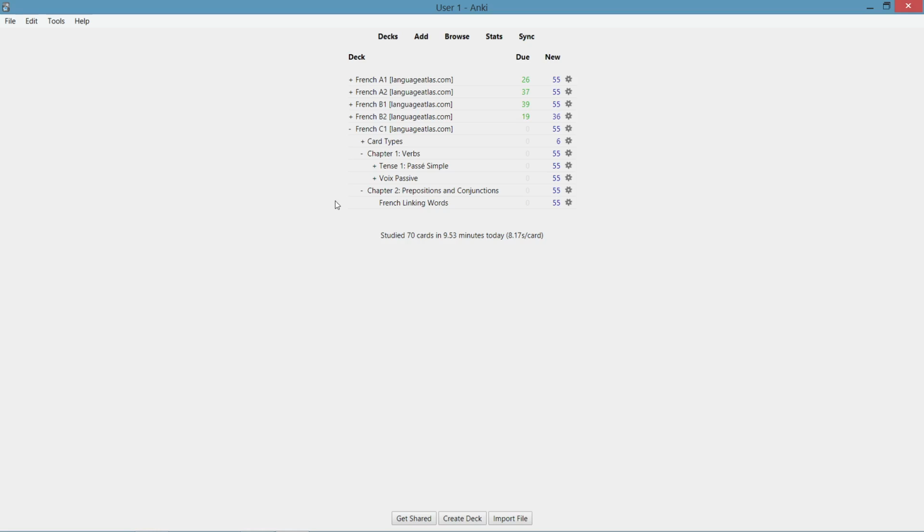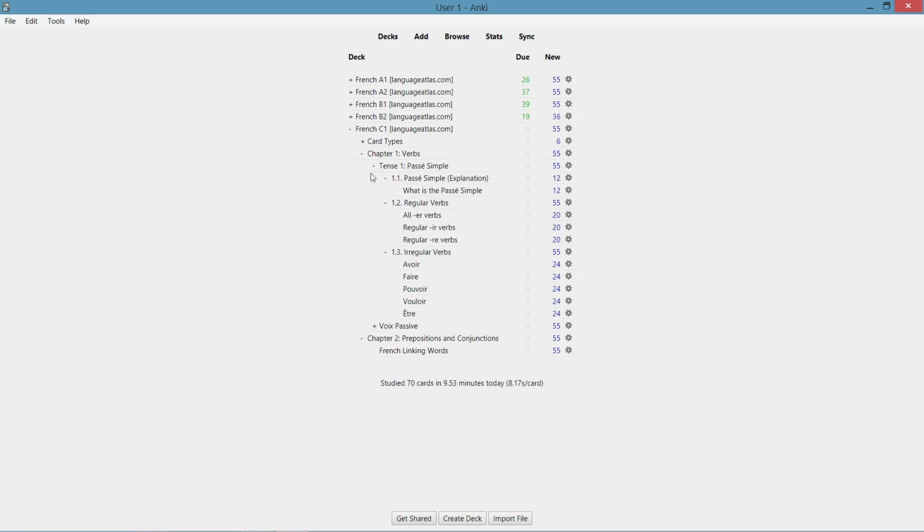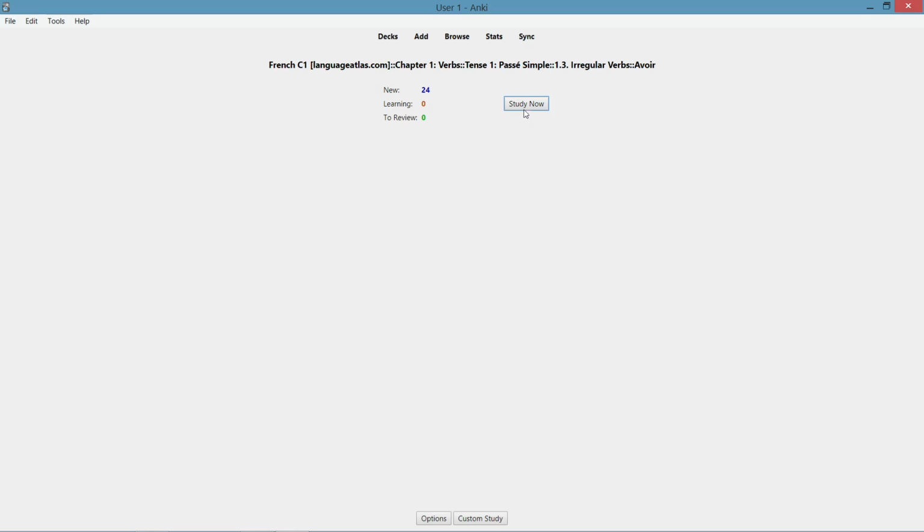I'd like to move on to my second point, which is to show you a few decks. Now the deck is rather compact, so I'll just show you two. I'll go to the passé simple and I will go to avoir, study now.